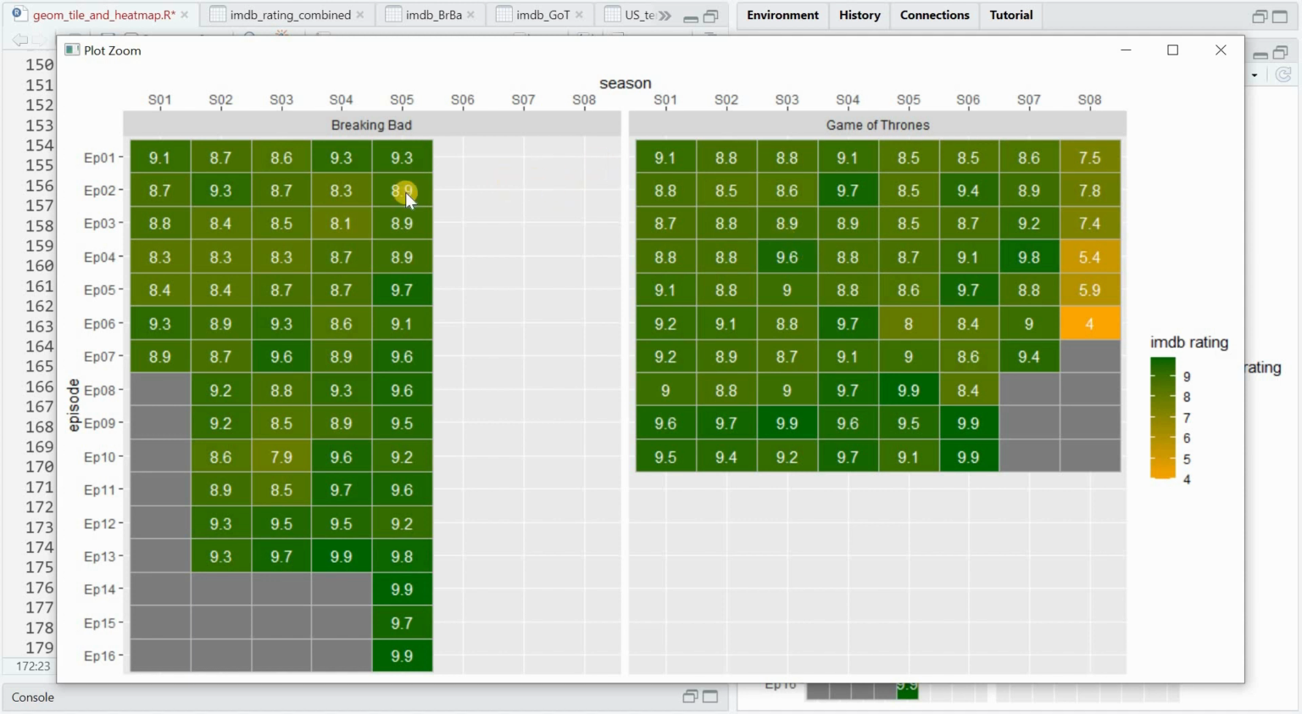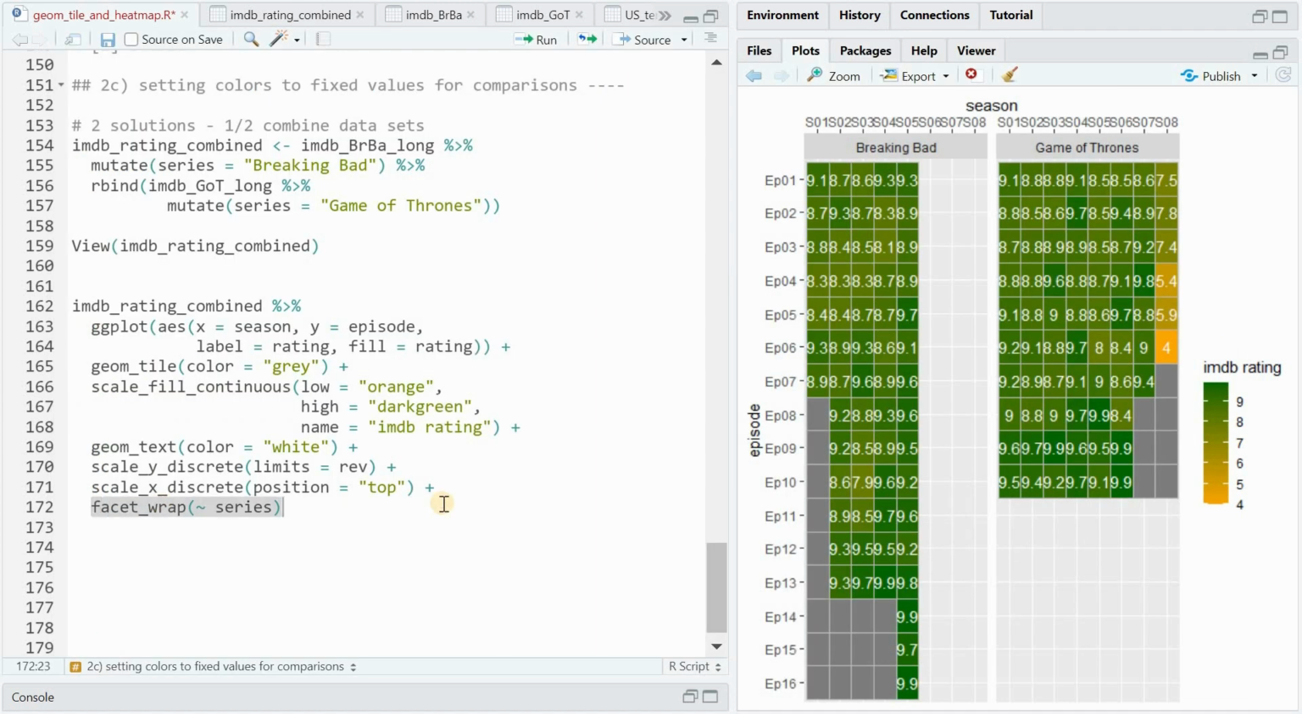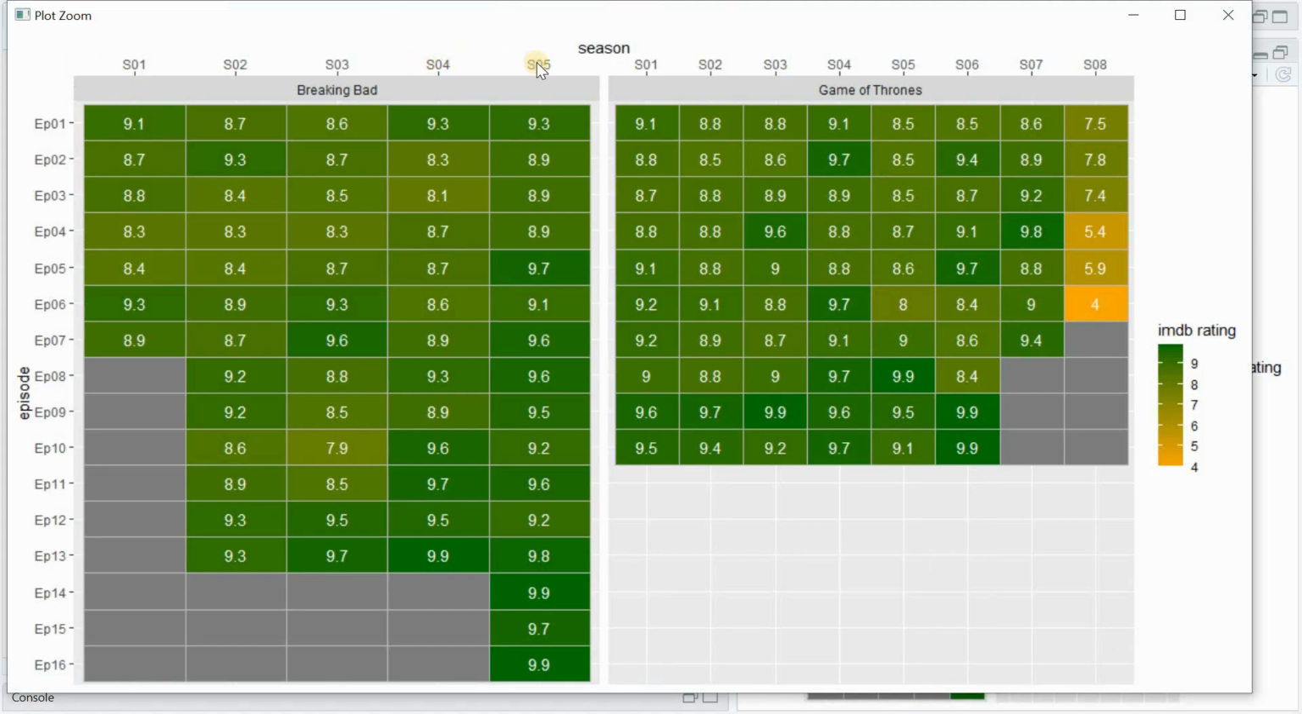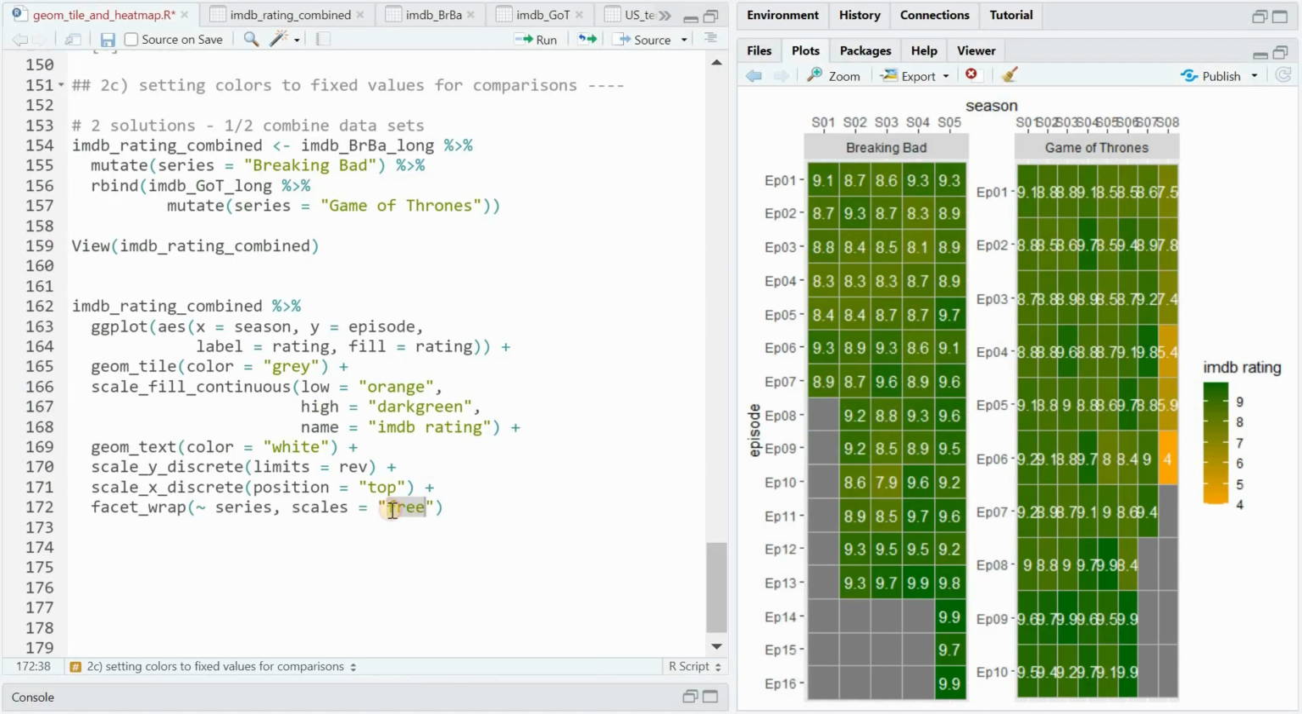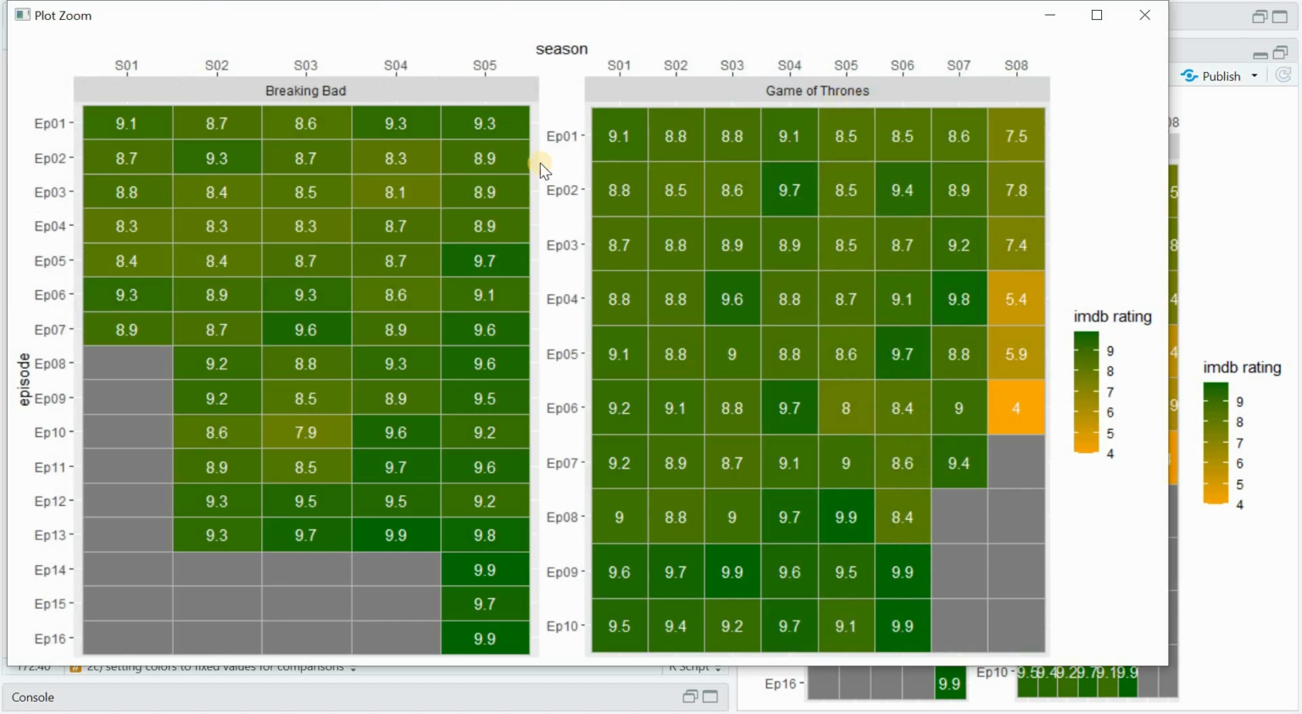Now facet wrap will keep the X and Y axis constant between different groups, so showing more episodes for Game of Thrones, which Breaking Bad didn't have, and more seasons for Breaking Bad, which Game of Thrones didn't have. And you can overcome this by changing facet wrap to something where you free the scales. You can free both scales, but if you only free the X-axis, then it will stop at season 5 for Breaking Bad. But if you want both axes to be free, just use free, and then you will have Game of Thrones only extending to episode 10.